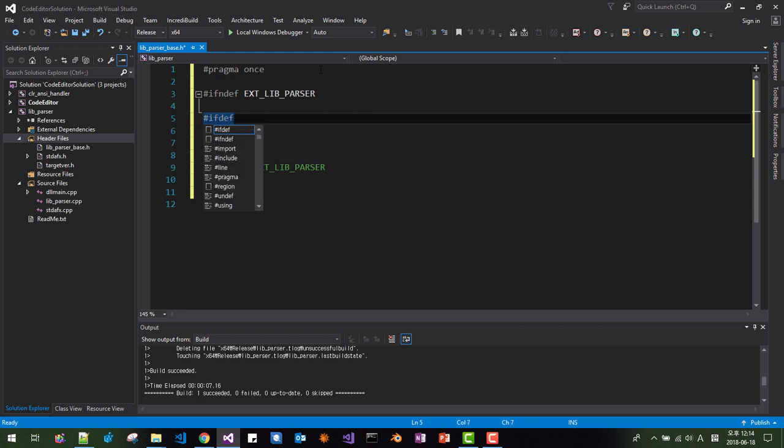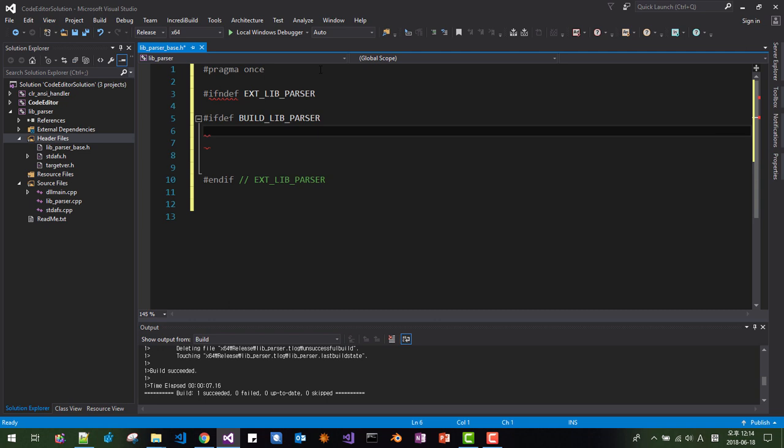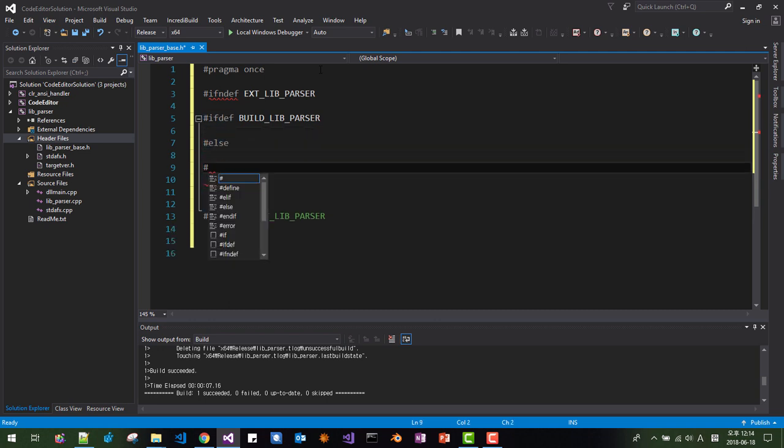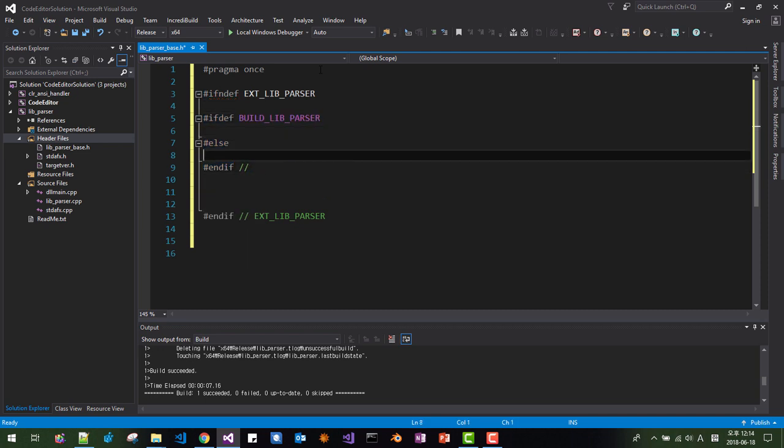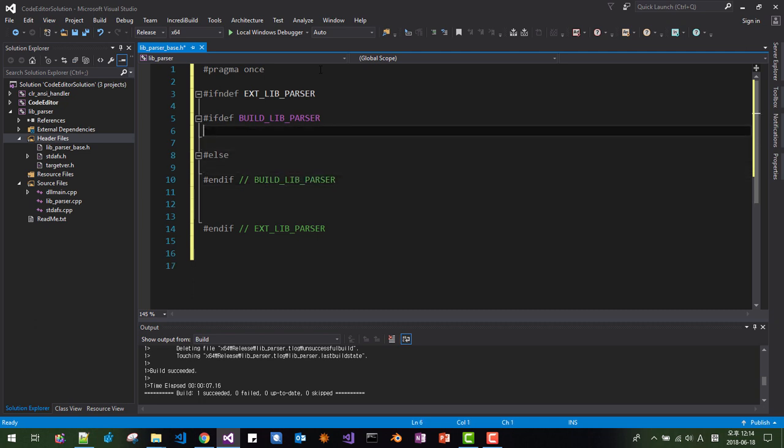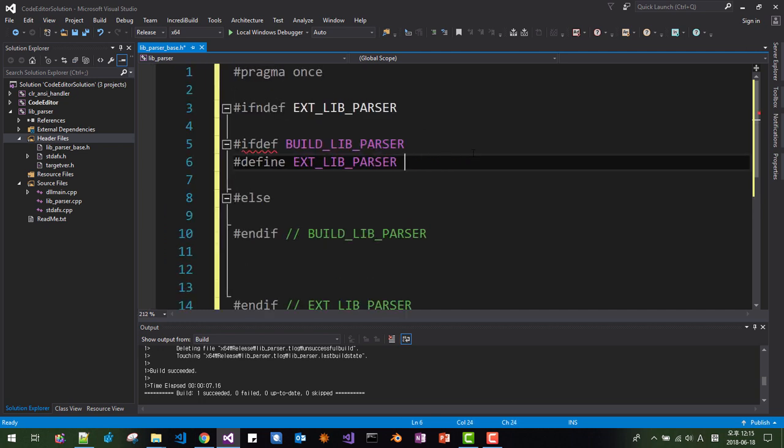#ifdef, this is the #ifdef field: liv parser, #else, and #endif. Here #define EXT_LIV_PARSER _declspec(dllexport).